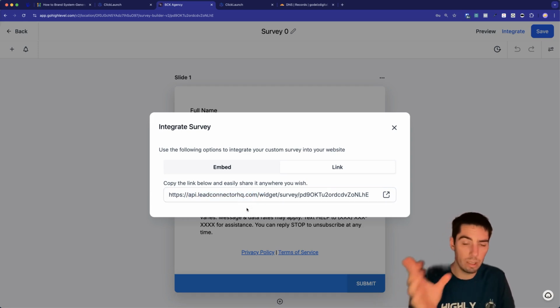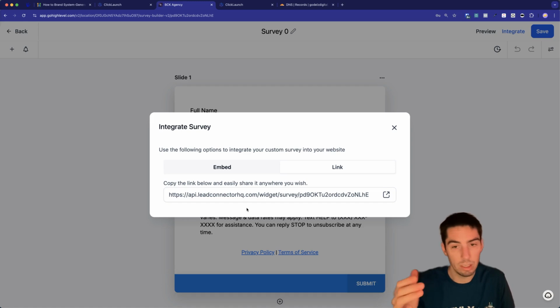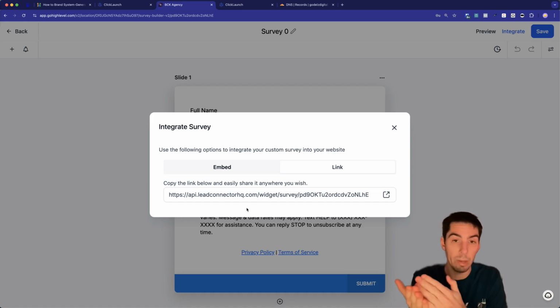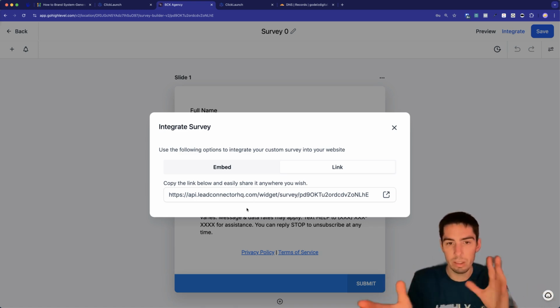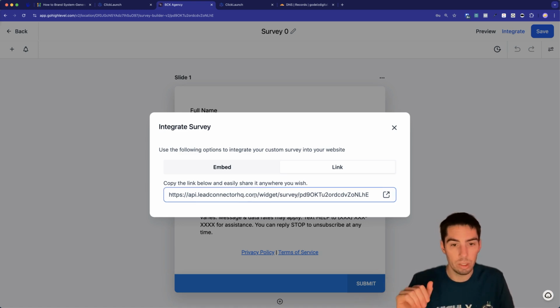So one, it's not the same branding for you and your business. It's better to have the same domain you're sending from in your emails with the same links. If you have a mismatch there, the email service providers don't always like that, and it could slightly affect your deliverability. So we want to change this to have your branded domain.